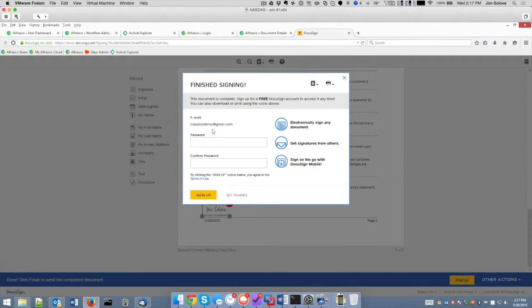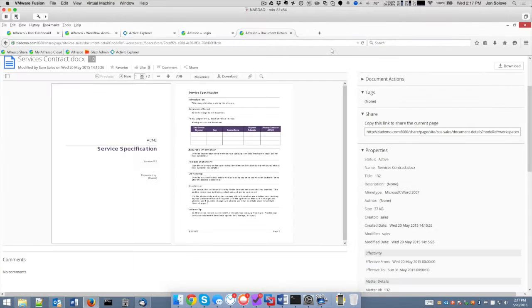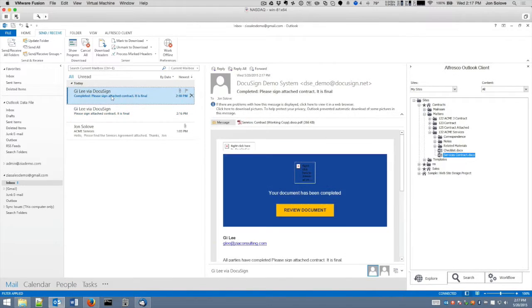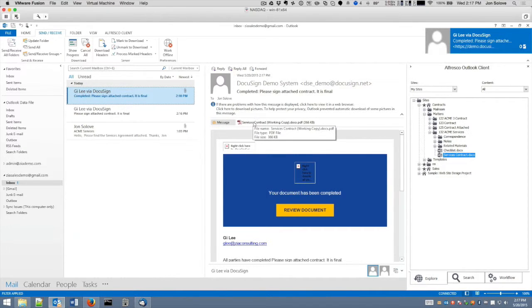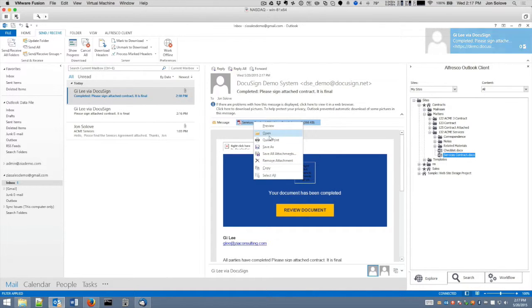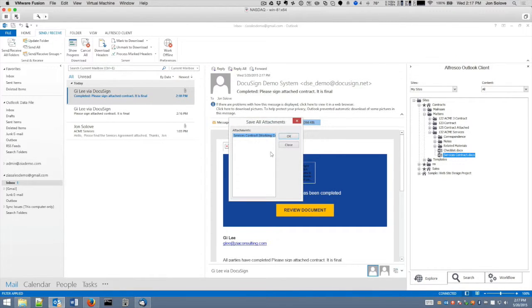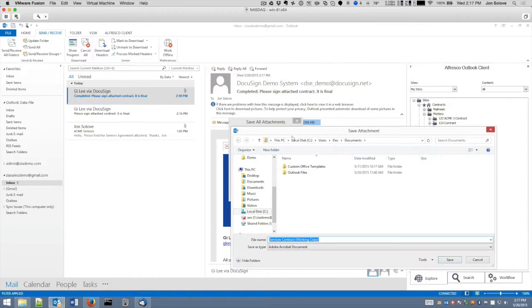And we're going to see that back in our Outlook inbox, this document is going to show up in just a moment. So when we click over, we see that the signed document is now attached. So we can go ahead and download this locally. Just drop this in our demo folder. Just make it say services contract.